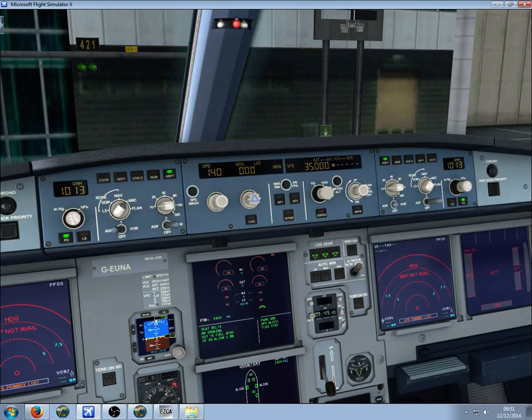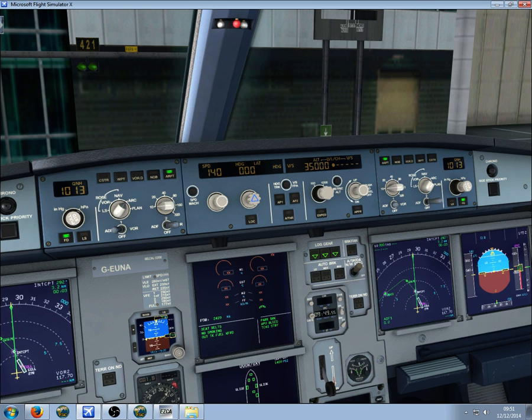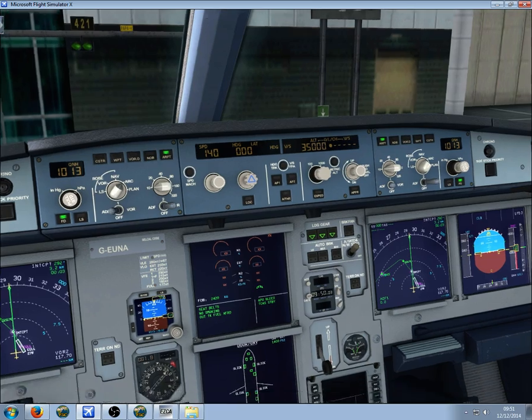Start pushback. Roger, sir. Please release your parking brakes. Parking brakes released. Start and push back. You can start both engines at your discretion, Captain. Is okay.